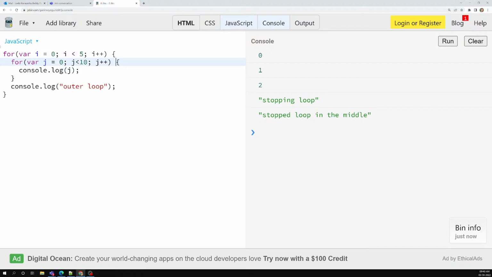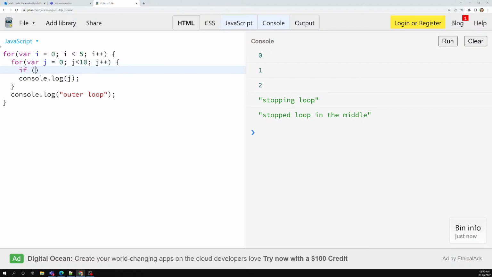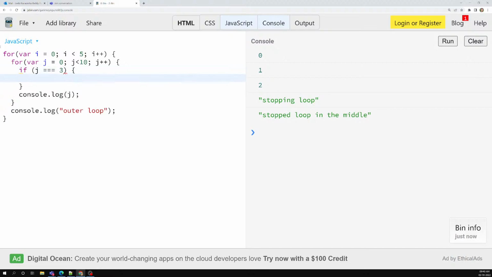Okay, now I am writing a condition here that if j is equal to 3, so if any j matches, I want to break this one. So now you need to understand that when you add this break, it will break this inner loop only. It will not break this entire looping. So wherever you are using this break, whatever looping statements you are having, it will break that loop.